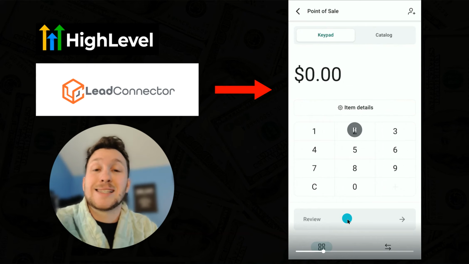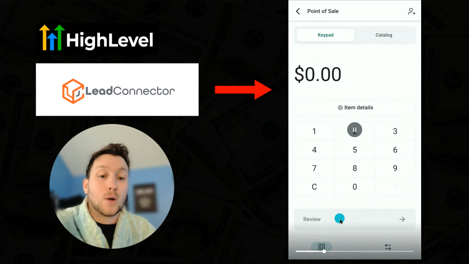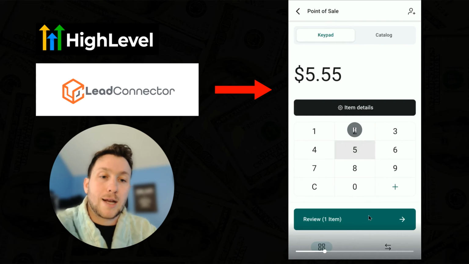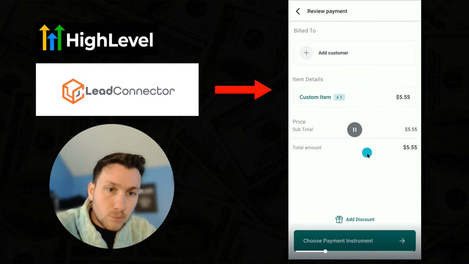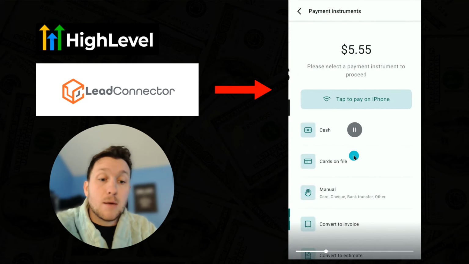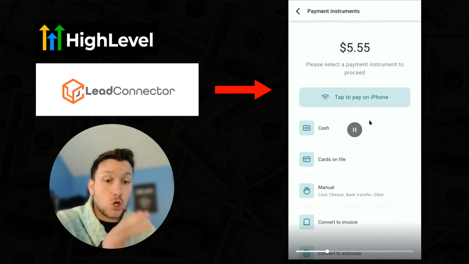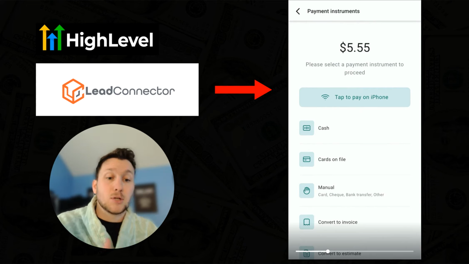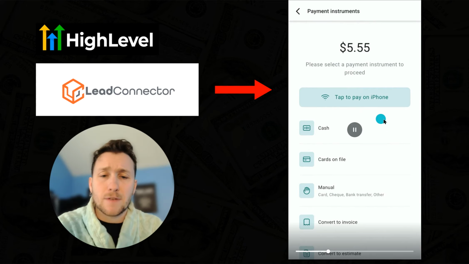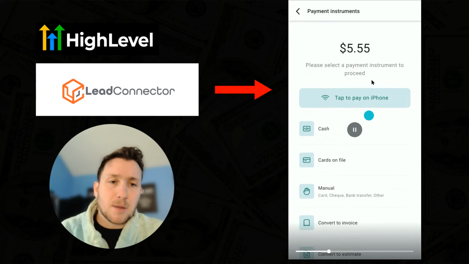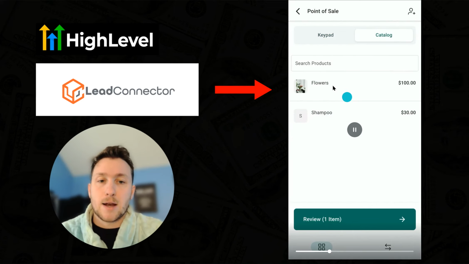Then you're basically going to have ways to quickly send invoices or quickly charge someone on your account. So you can put in whatever number you want, review it, add the customer, pick what item. You have ways to tap on the phone so you can tap their credit card, cash, cards on file to immediately charge, invoice, and a bunch of other stuff. We're going to go into invoices later in the video, so I'm just kind of breezing through some of this stuff, but that's how you will use that right there.